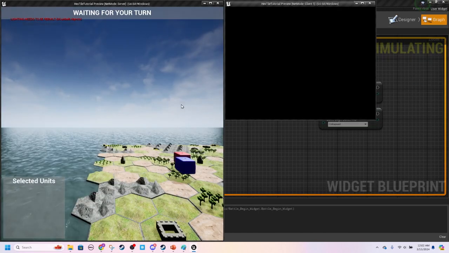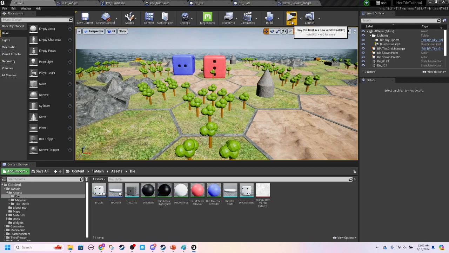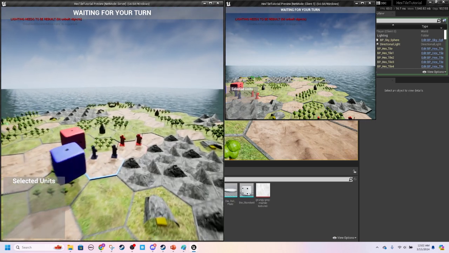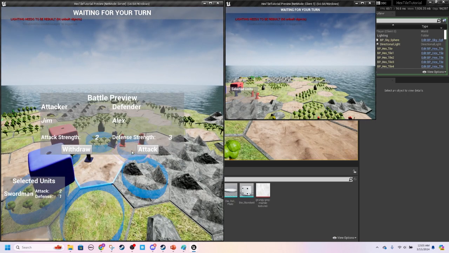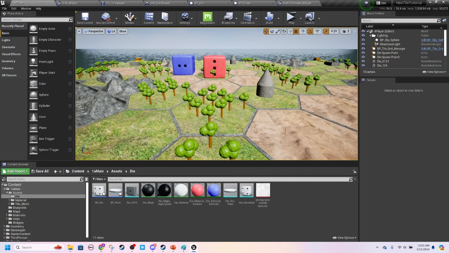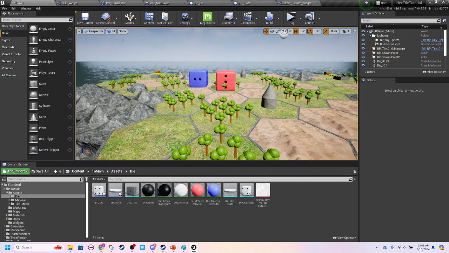So let's try this again. Okay, I'm back post Unreal Engine crash. Let's try this again. Click, click, attack. Perfect. So the attacker has the ability to begin the battle. The defender does not. So it's just what we wanted.